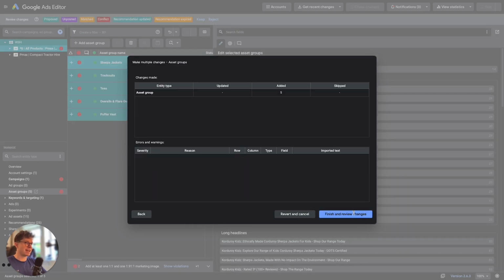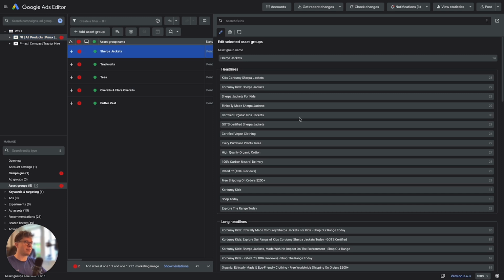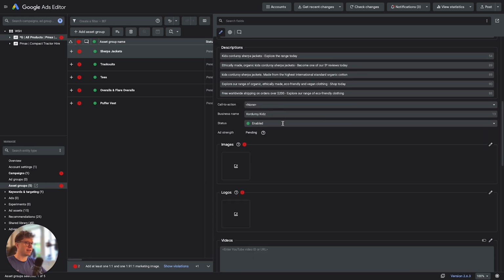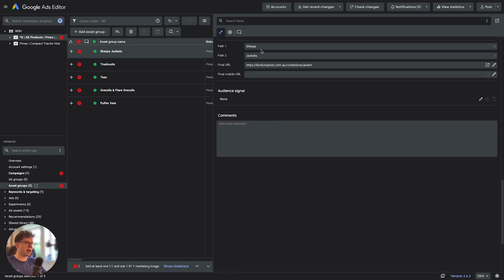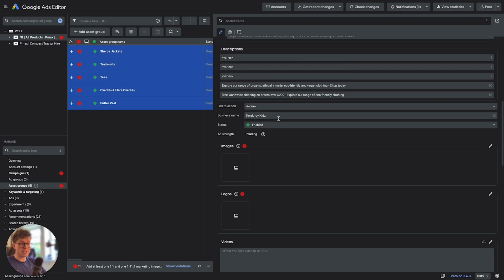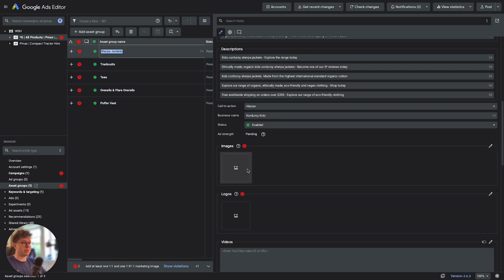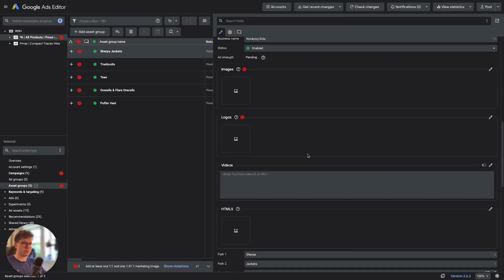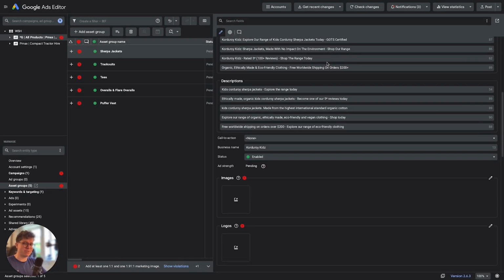So let's process that, finish changes, keep. And what we can see here is we have our asset group name, followed by our 15 headlines, five long headlines, five descriptions, and our page paths and our business name. Yeah, so it makes it really, really simple. Then what I do after this, I go through and do it individually because each asset group needs to be unique in terms of the images you use and in terms of the videos you use. And that's exactly why I love using this ad copy framework because it makes it so quick to do so.